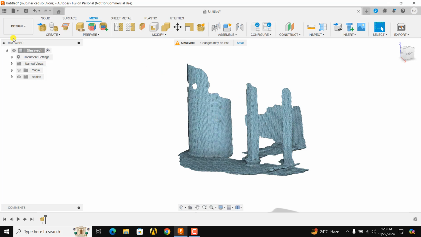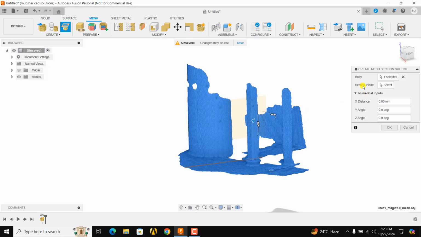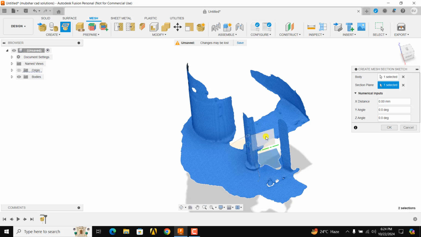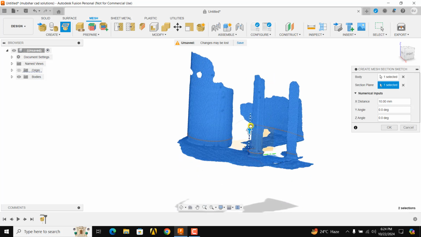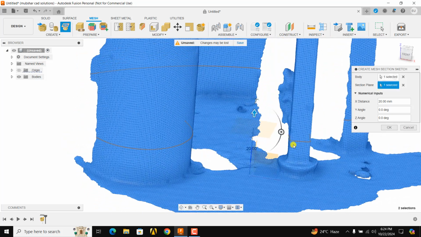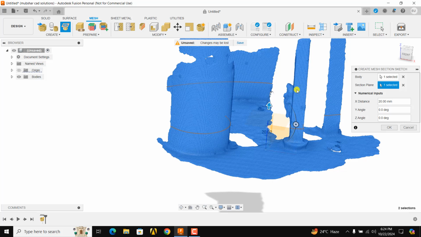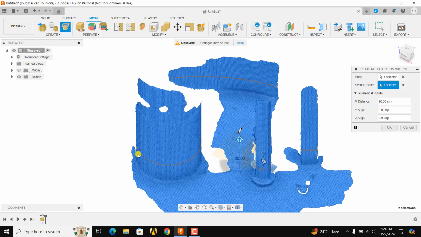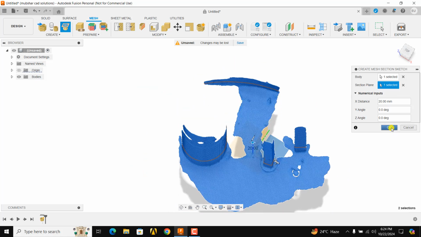So for the scan data we will use create mesh section sketch, and this is our body. And for the section plane I will select this top plane, move the sketch here. I want to create a part around this one and this one, so I need an approximate curve of this and a perfect scale for this one. Click OK.